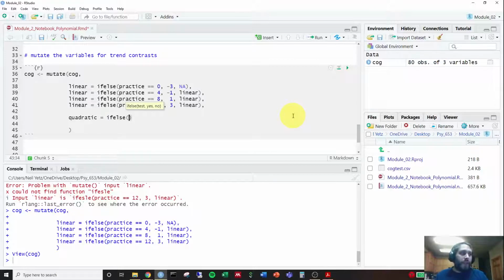And it's going to be practice is exactly equal to 0, comma, and it's going to be a 1. Else it's going to be an NA. And we use that NA because we need to initialize some sort of variable here. We can't leave it blank. So that's why I use that NA. So if we go ahead and run that, you're going to see another variable get built up here.